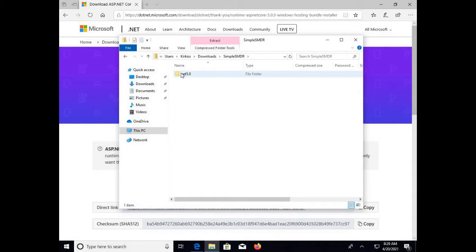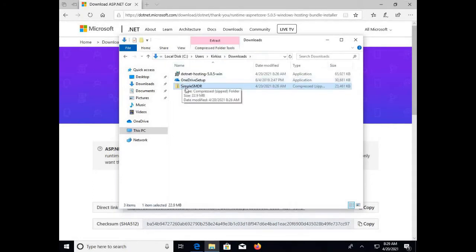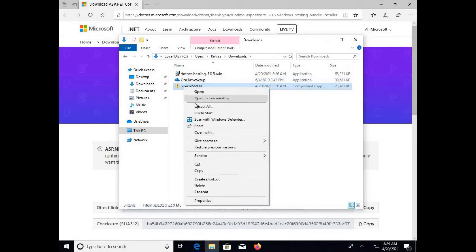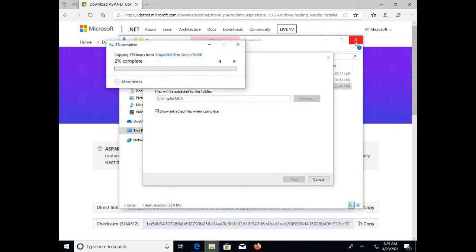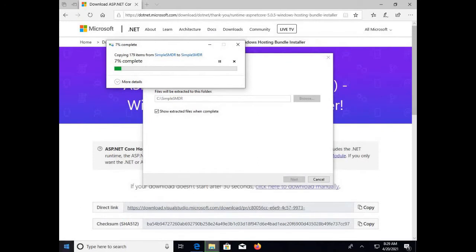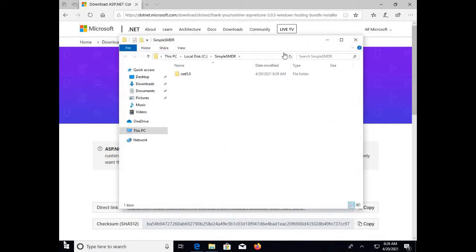Next, we'll extract the SimpleSMDR zip file to a location on your PC. Put it wherever you want to put it. I just put it straight into the root directory on my computer. You can move it around afterwards if you wish, that's fine. It doesn't have to be in a path or anything like that, so we can put it wherever you want.